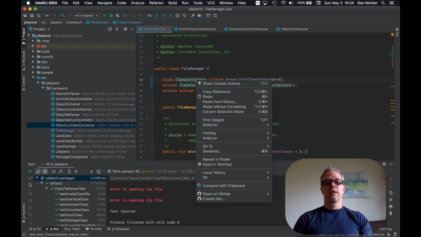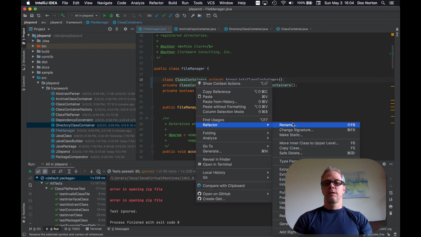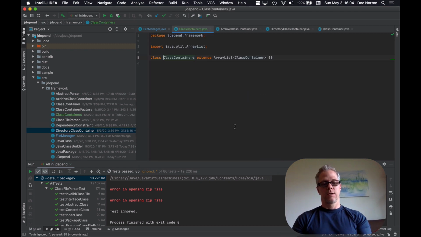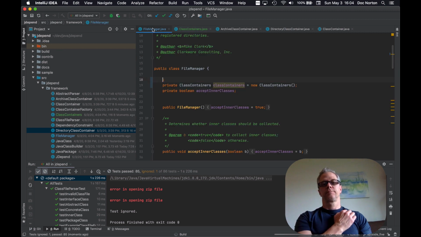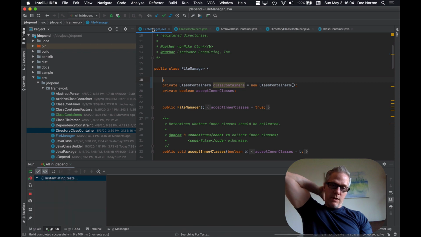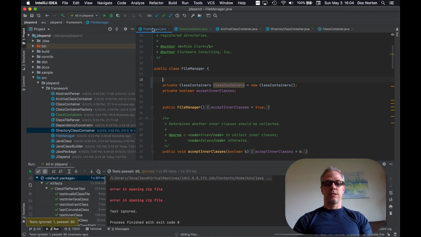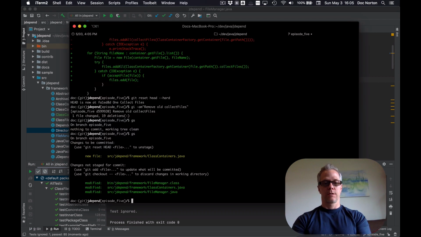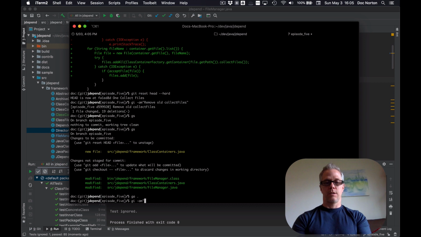Let's go ahead and move the inner class to upper level. ClassContainers is great. Go ahead. Done. Test should still pass. So we've now introduced this notion of class containers collection class, and that doesn't need to be there. Great. That looks right. Introduce class containers.